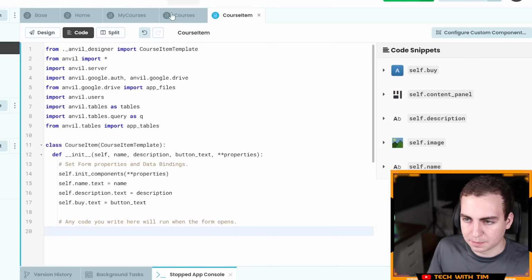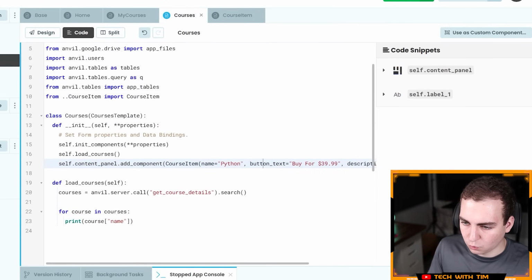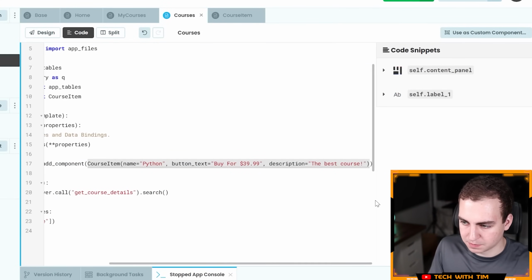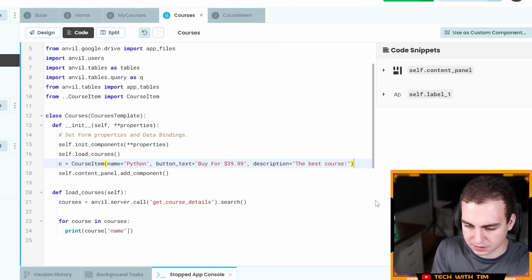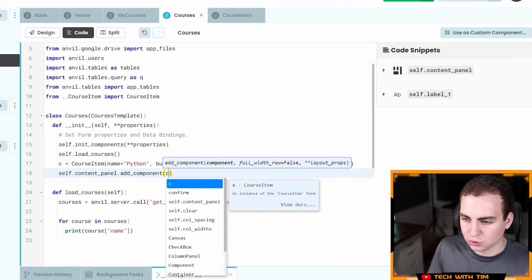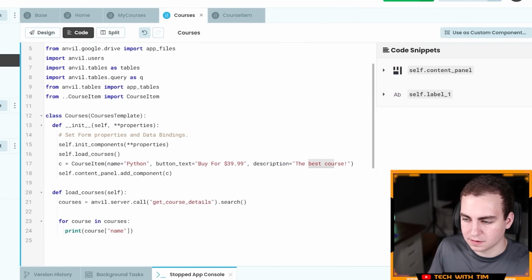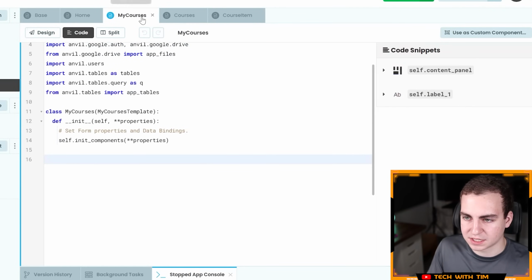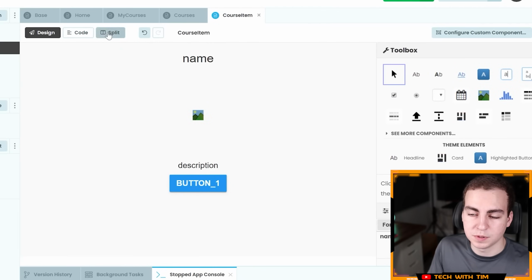So now what's going to happen is if I go back to courses here, when I add this course item, and let's just make this a variable to make this easier, let's say c is equal to that. It will take the name, the button text, and the description, and then update whatever I set as the default values here to be equal to those, right?